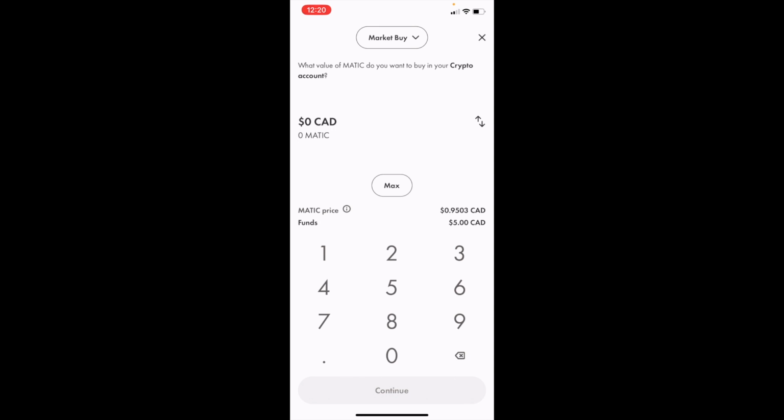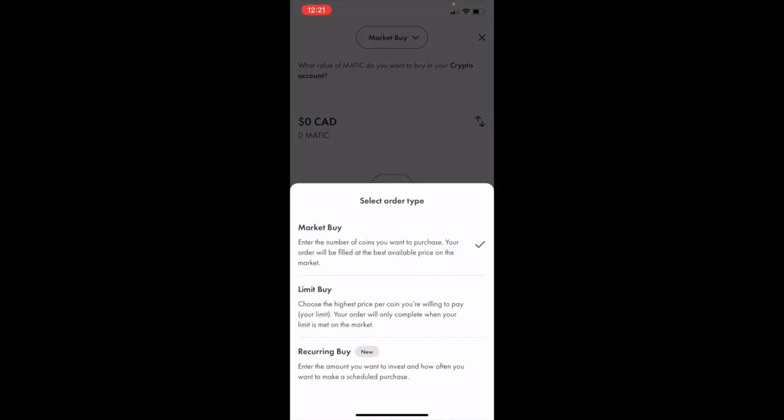Now, if you want to set a limit buy for this, simply go to the top and press on market buy, change that all the way to where it says limit buy. Choose the highest price per coin you're willing to pay, your limit. Your order will only complete when your limit is met on the market. So I'll press on limit buy right here.